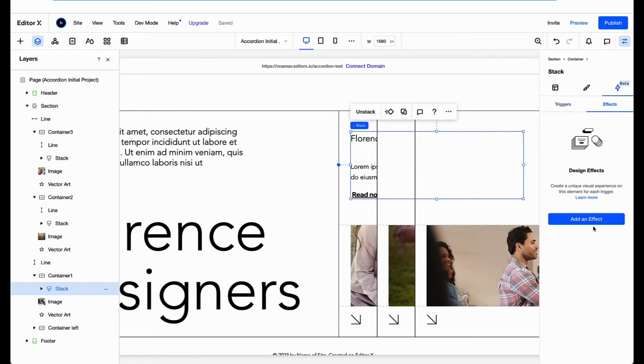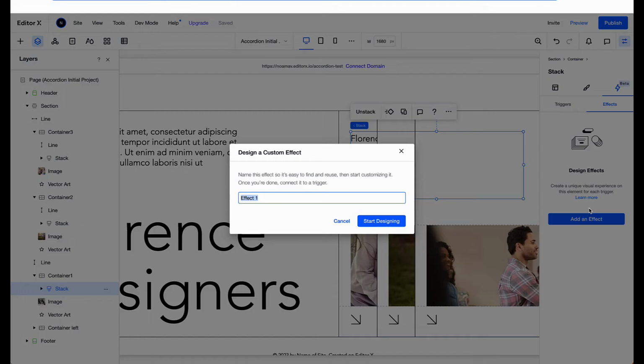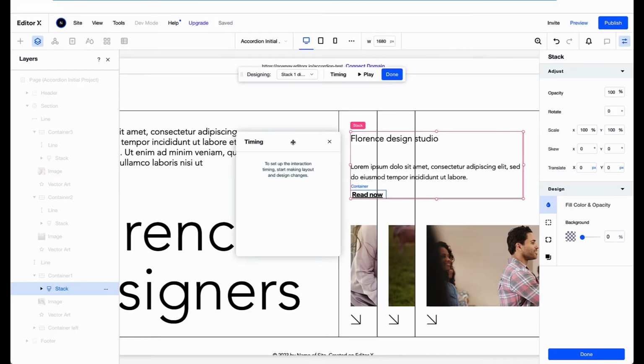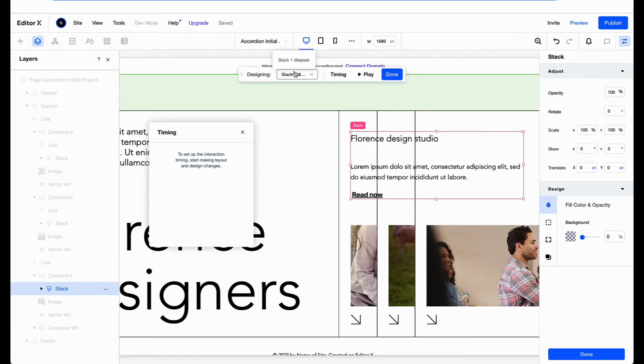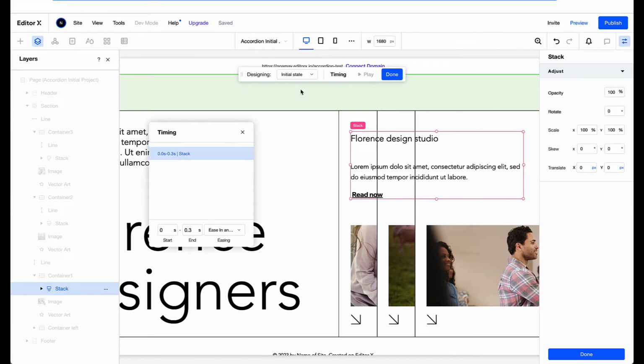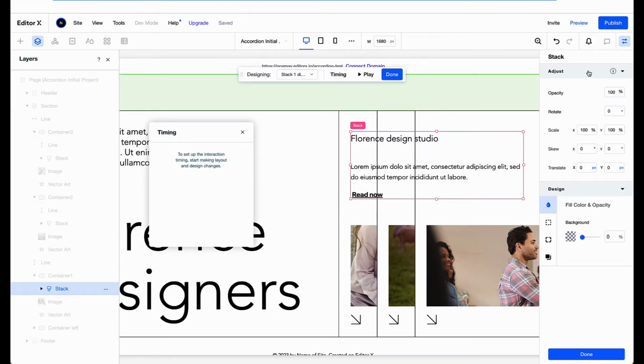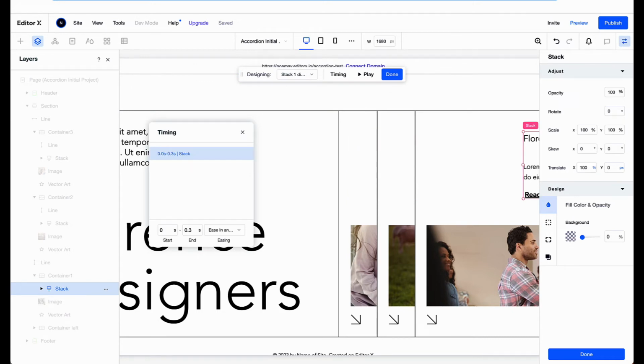Add an effect, custom, stack 1 disappear. Start designing. Okay, so initially I see it, right? And then the stack 1 disappear effect is going to be that it translates to the right 100% of itself, of its width, and the opacity is going to be 0. So let's play this. Great.